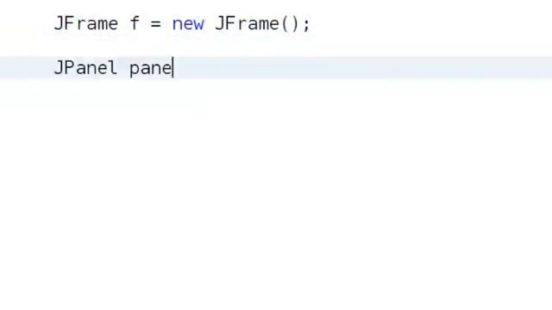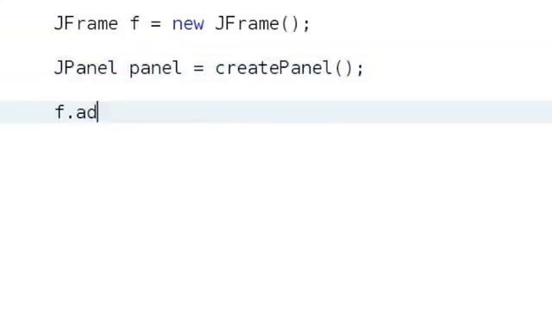First, create the JFrame. Next, create a panel with some components. Finally, add the panel to the frame. Piece of cake. Now, how is the code different if we're going to use a JLayer to decorate the panel?